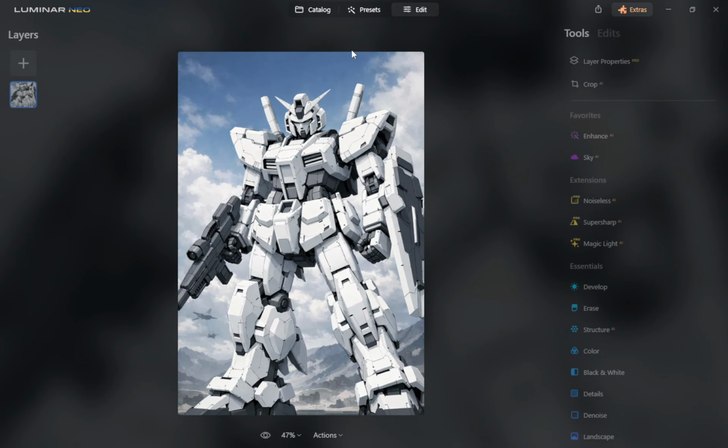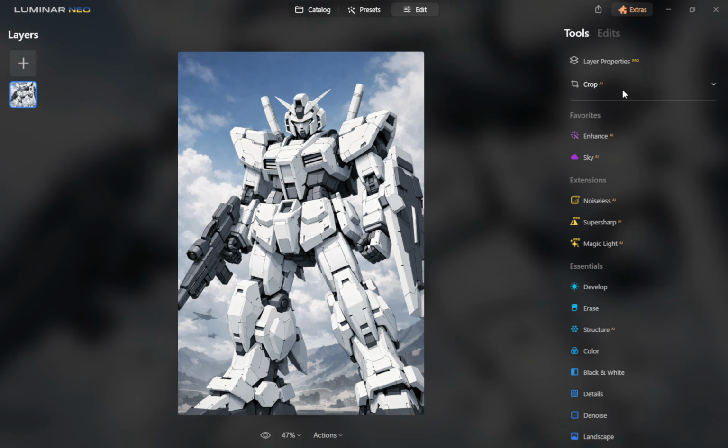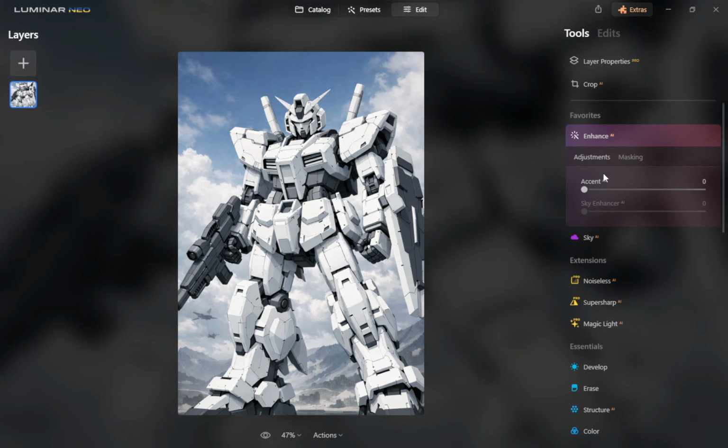Start by opening a photo in Luminar Neo. With your image loaded, head over to the Edit tab. This is where you'll build the look you want to save. Make your adjustments as you normally would.